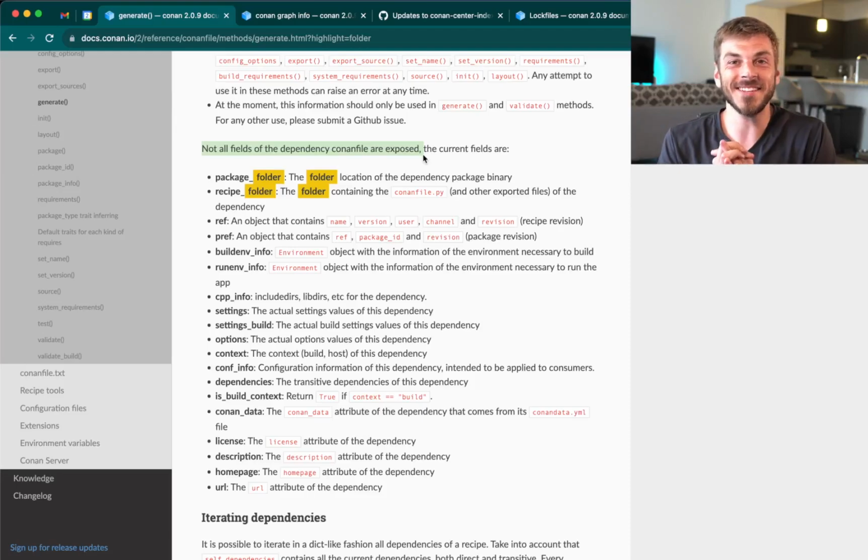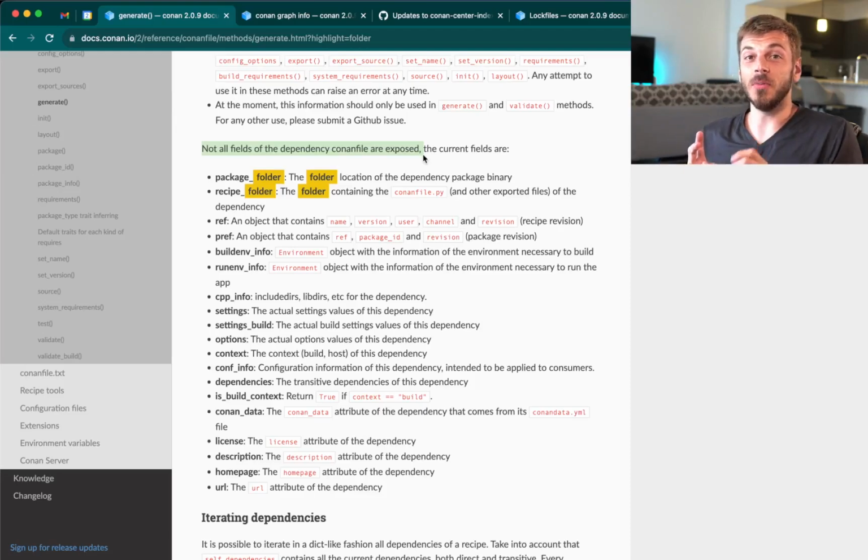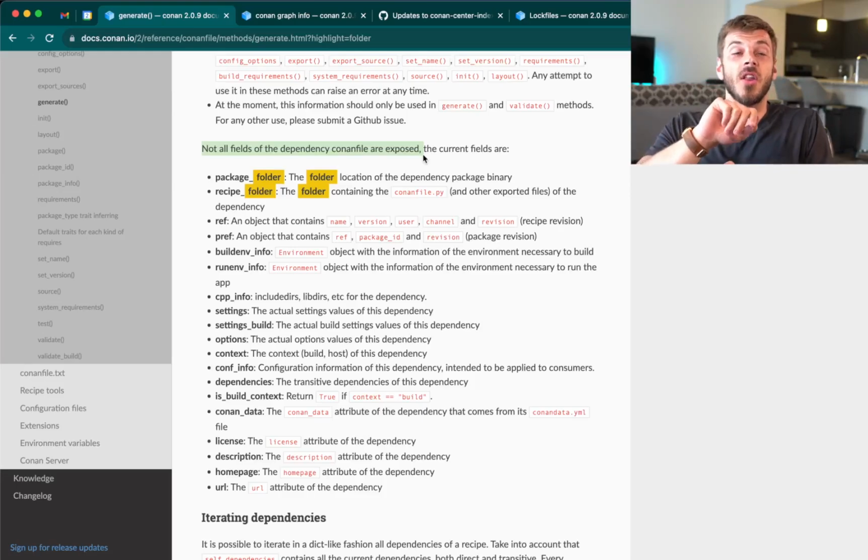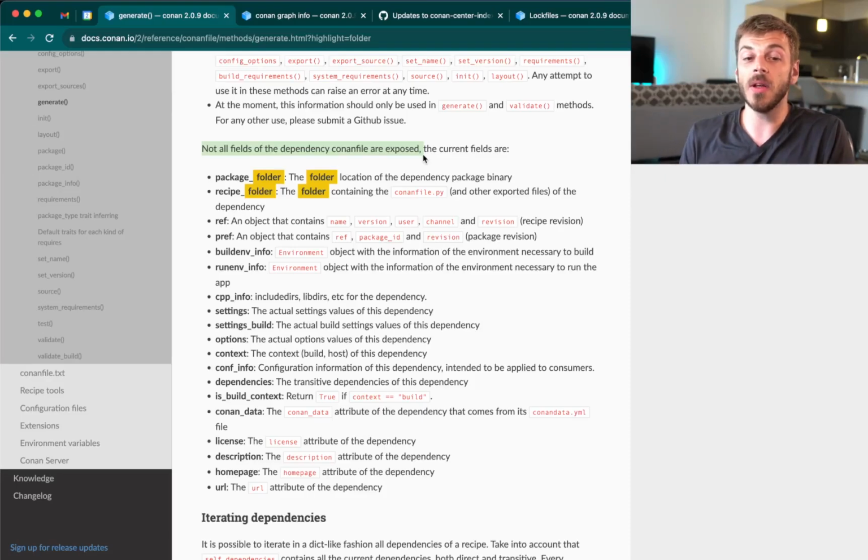Isn't that just fantastic? So gotcha number two is that not all the information is going to be available all the time. Some parts of the graph, some of the information in your dependencies, some of your folders, some of the attributes on that conanfile object that you're used to working with in Python may be complete or they may not be.